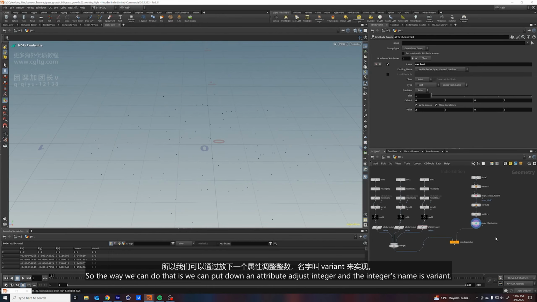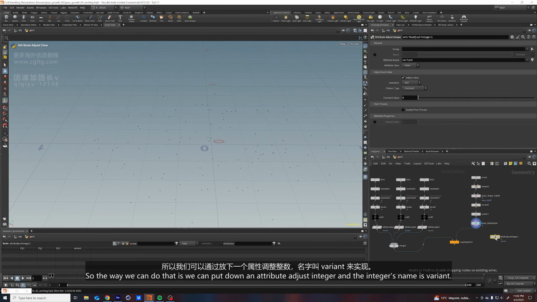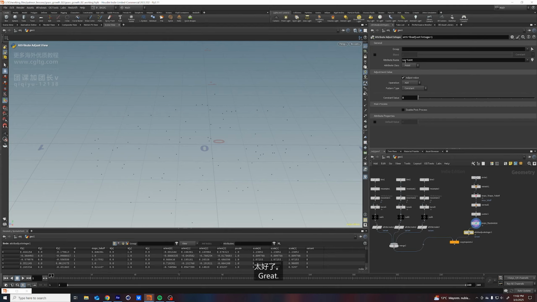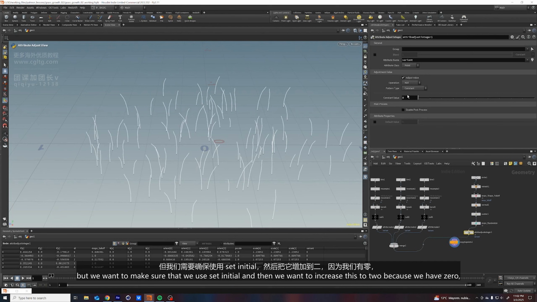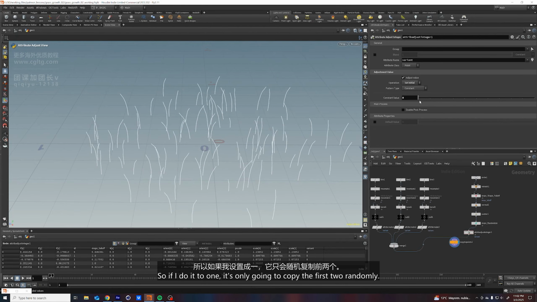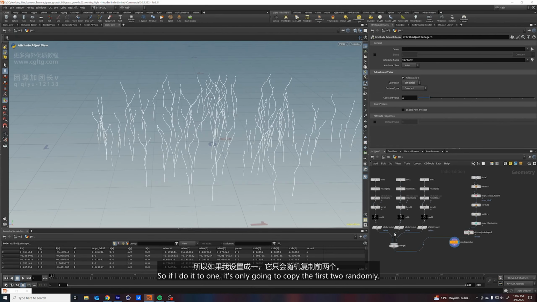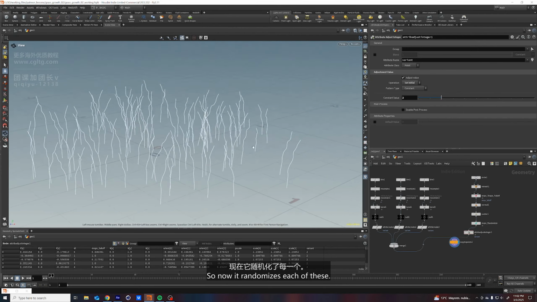The way we can do that is we can put down an attribute adjust integer, and the integer's name is variant. It's already in there. Great. And if we plug this in, you can see it's doing something, but we want to make sure that we use set initial, and then we want to increase this to 2 because we have 0, 1, and 2. If I do it to 1, it's only going to copy the first 2 randomly. So now it randomizes each of these.